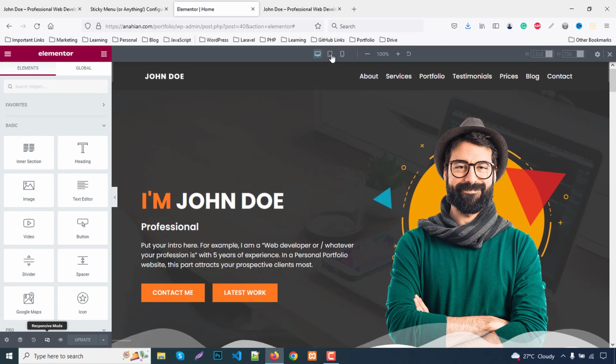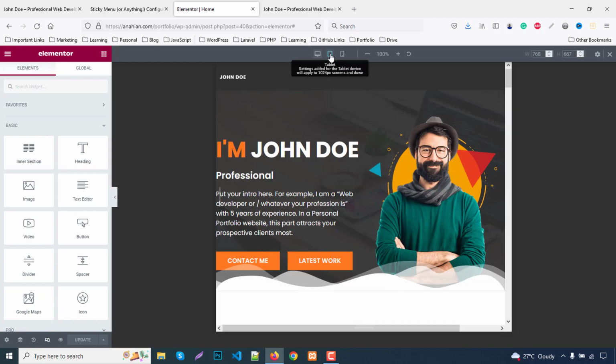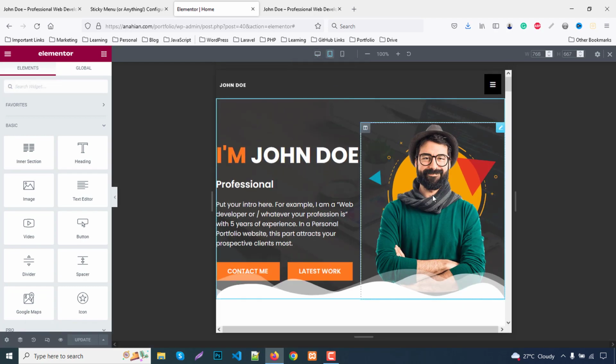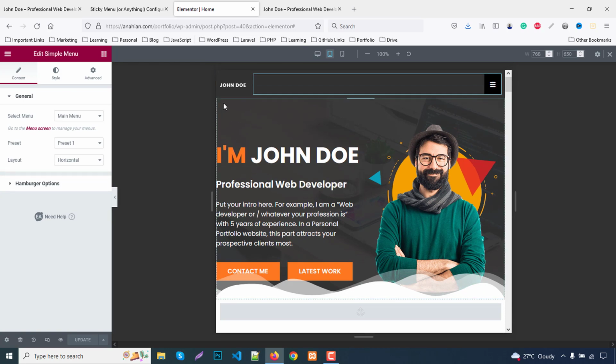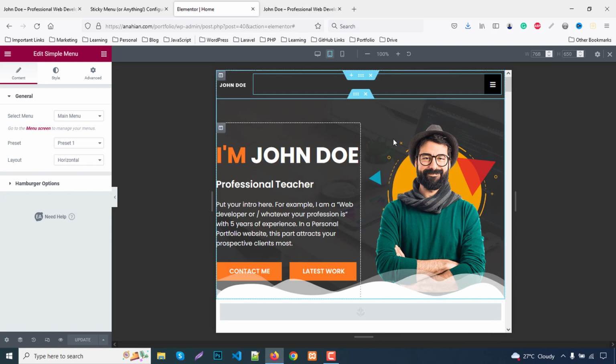So at the tablet device, click here. It looks like our hamburger menu is perfectly okay now. But here is a problem. How can we solve this? What is our section title? So let me check. Okay, as we already use the hamburger menu, it is perfectly okay now.